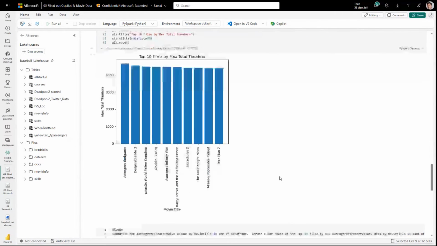So one of the things I can see is here's some very popular movies, right? Avengers Endgame, Despicable Me 3, Jurassic World, The Fallen Kingdom, Aladdin from 2019, Avengers Infinity War, Harry Potter, Incredibles, Batman the Dark Knight, Mission Impossible, Iron Man 2. And naturally, these were released in a lot of theaters. So now I know who was in the most theaters.